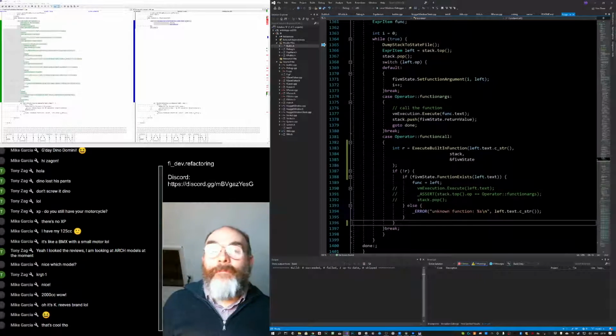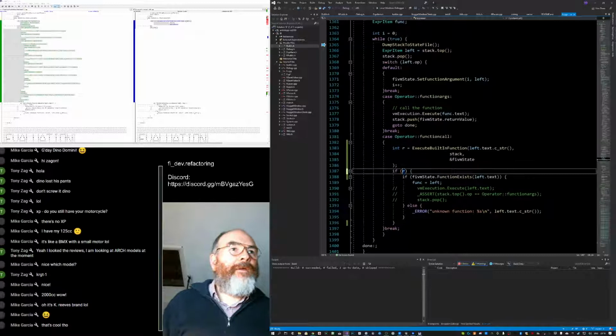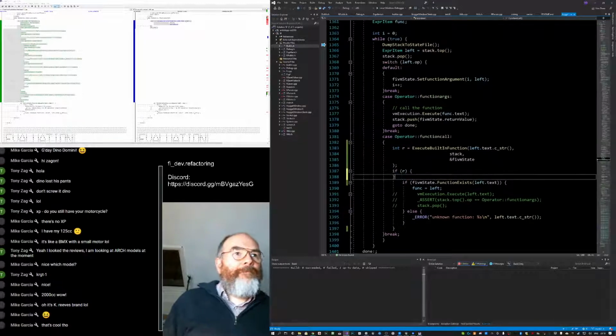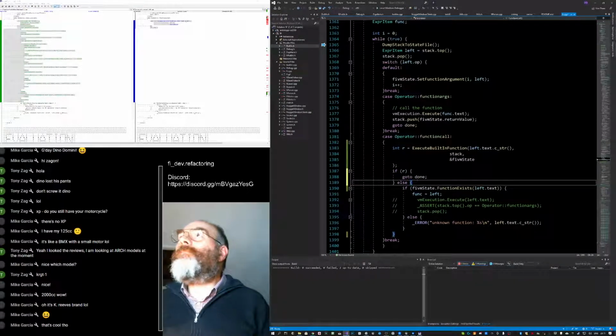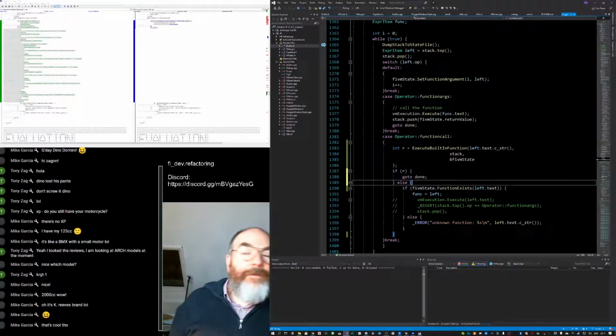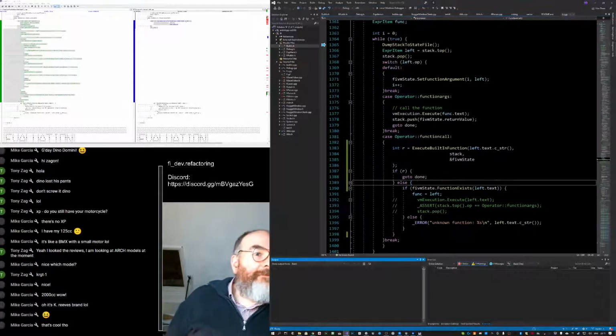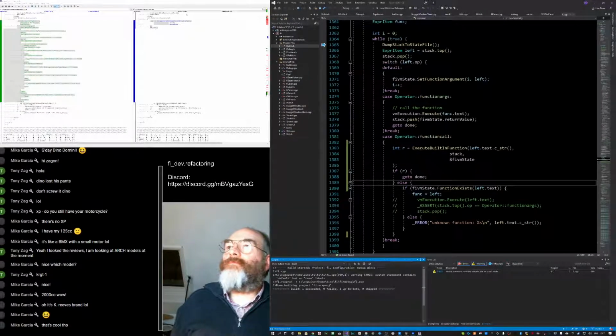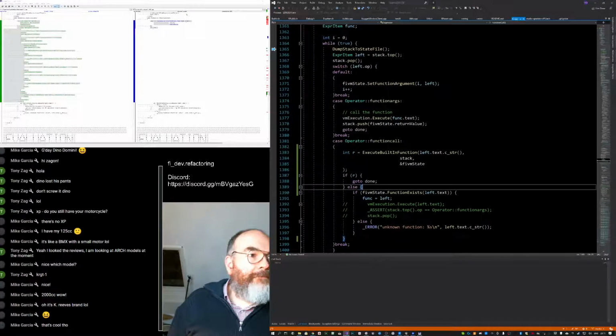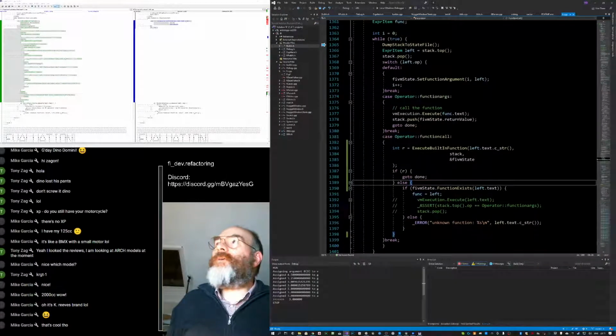I'm going to follow the same pattern I had before. Look, I'm using a goto statement. I'll compile. I'll run. Okay, let's fix that problem.